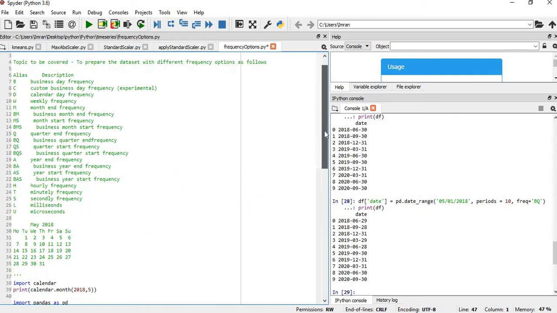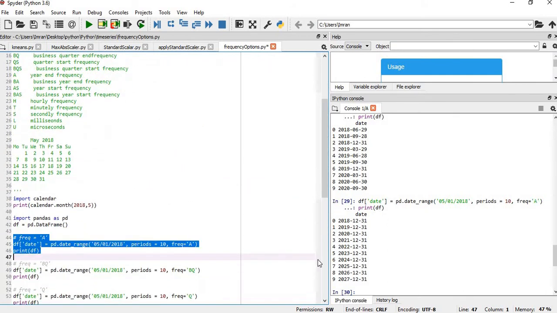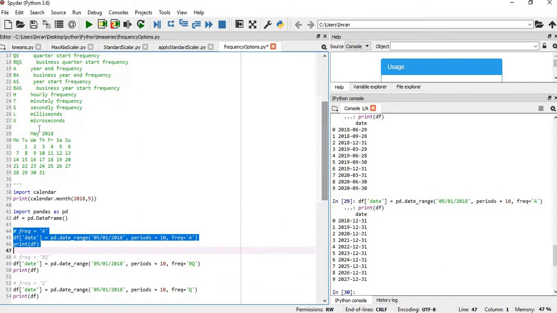Then we have year end frequency. You can see that for 2018 it always ends on 12/31. But if you want to see the business year end frequency, which is BA, it does not fall on the 31st every time, because sometimes the 31st falls on the weekend. That's why it is not the same.